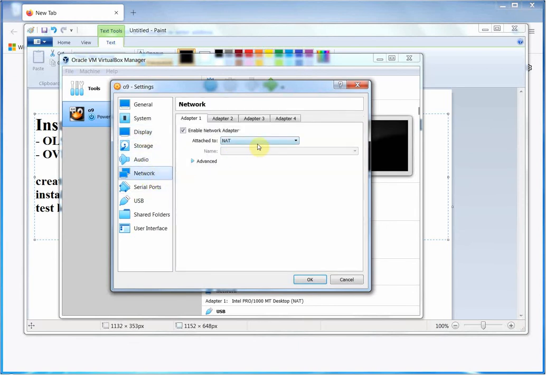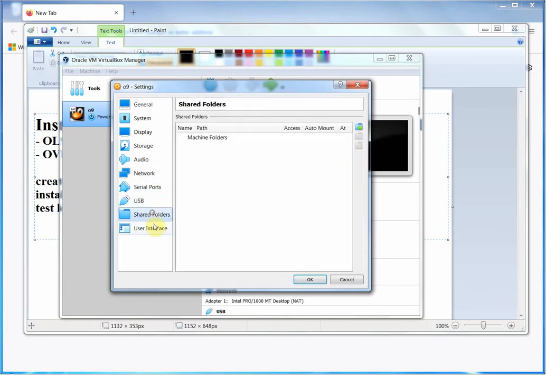Network, the default is NAT, so I'm going to use a bridged network, in case we want easy communication from your host machine to your guest machine, okay? That means your laptop to this machine. Also for internet access. The rest is fine. If you want to create a shared folder, you can, but I'll just click OK now.